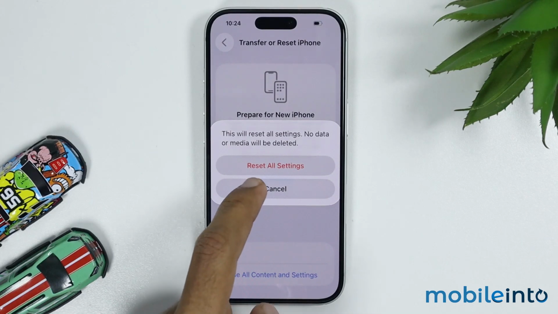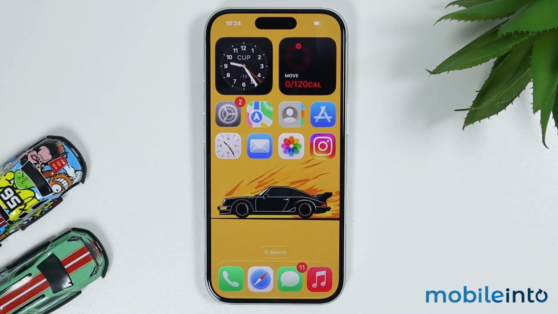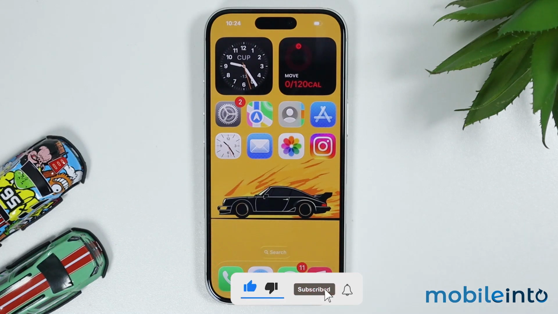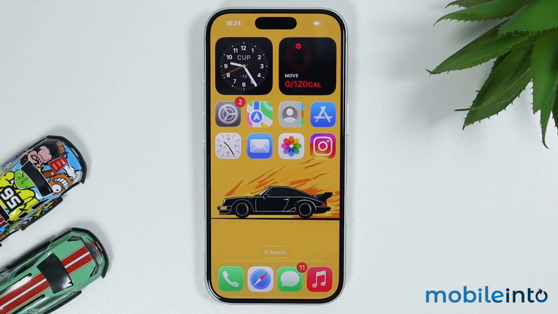But if you have done all that and if none of the methods worked, then you might have a hardware problem with your iPhone. Just take your iPhone to the nearest service center and they will fix your issue. And this is how you can fix unable to turn on Wi-Fi or Bluetooth on any iPhone.